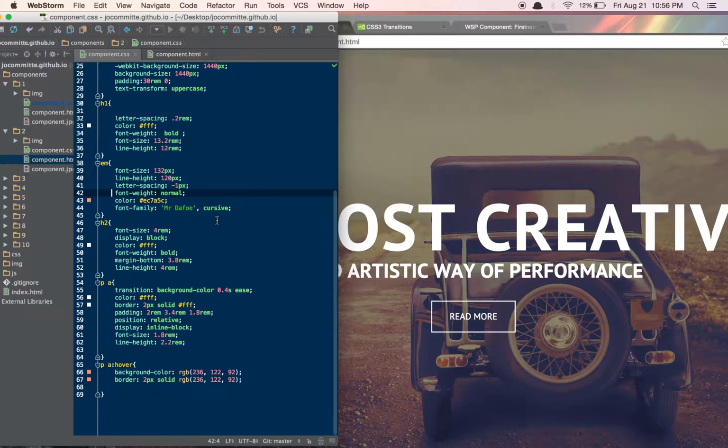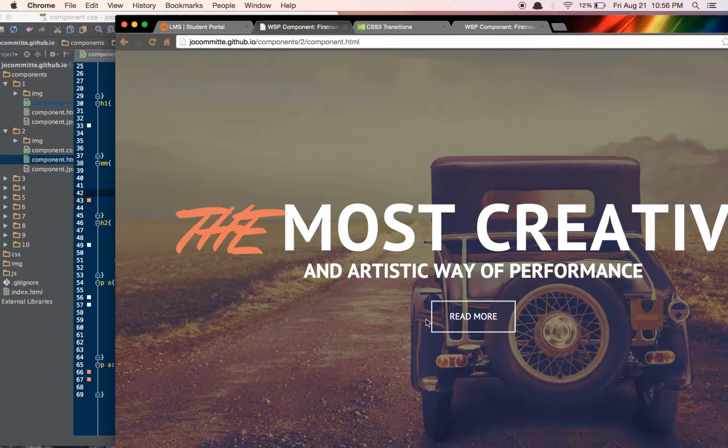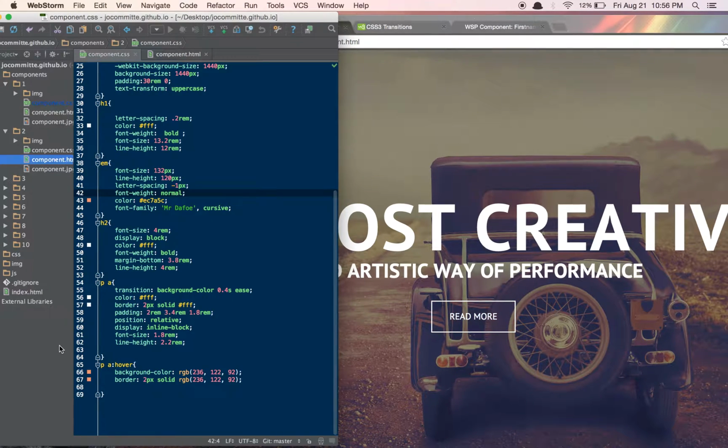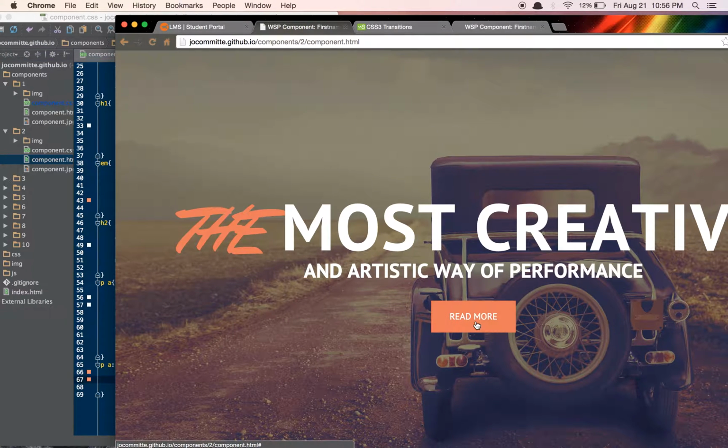Letter spacing -1 to make it a little closer to each other, because that's how it looked. H2 displayed as block, so it would go underneath. Margin bottom, line height, background color. Oh, I like this transition right here. It's cool. I used a transition ease. Transition background color. There we go. 0.4s ease on the A. And then I put the new background color in here so that when you hover over it, it'll change. Which is cool.